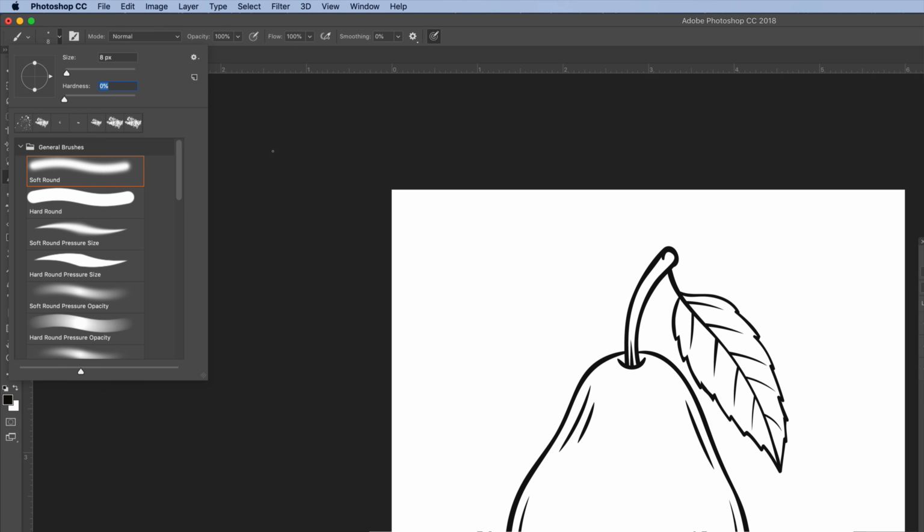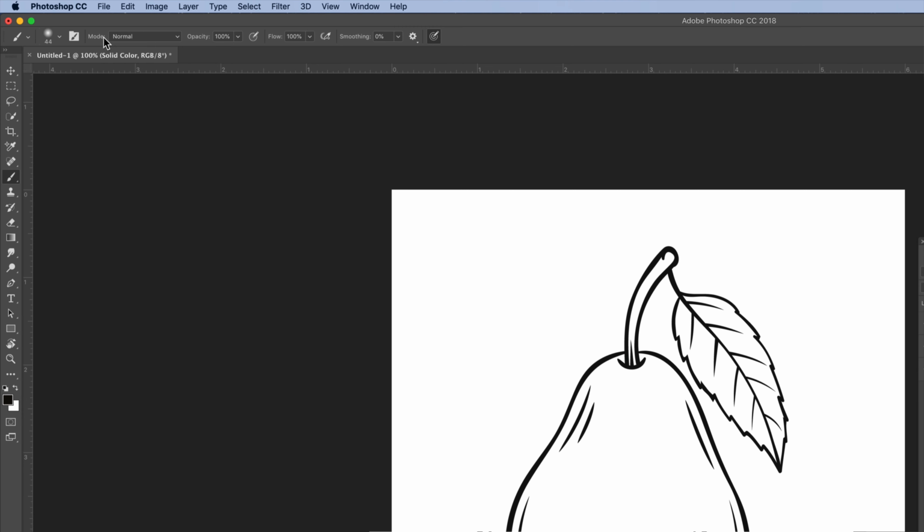Also up here you can change up the size of your brush. If I make it a little bit larger, you can see how the size of my brush gets much larger from here. Next, make sure you're working in normal mode at 100% opacity and 100% flow. If you're using a pen tablet to do drawing, you can also turn on and off your pressure sensitivity up here. For this exercise, I'm going to do everything with just my mouse.